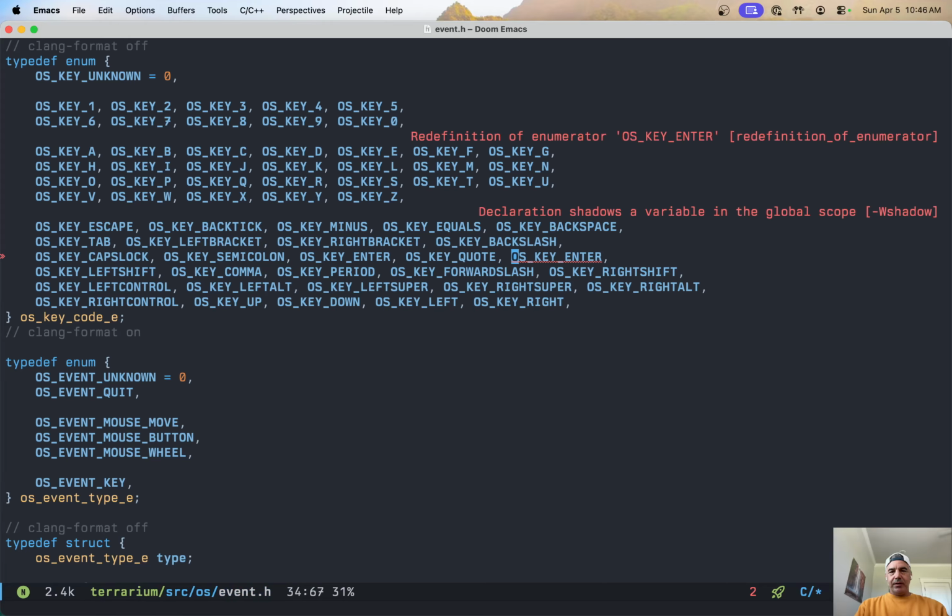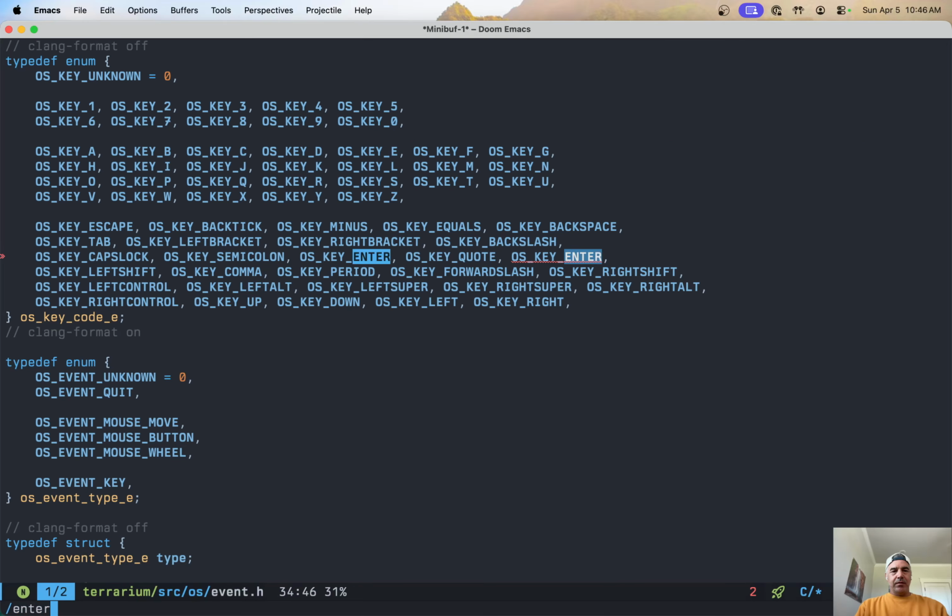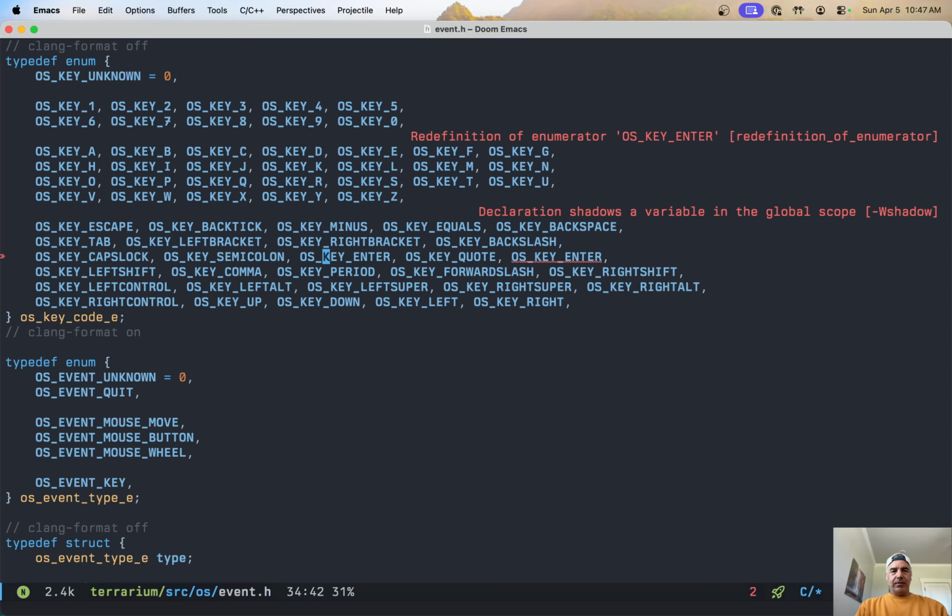All right, what is this? Did I do this twice? Where's enter? Semicolon, enter, quote, enter. How did I do that? This should not be here.